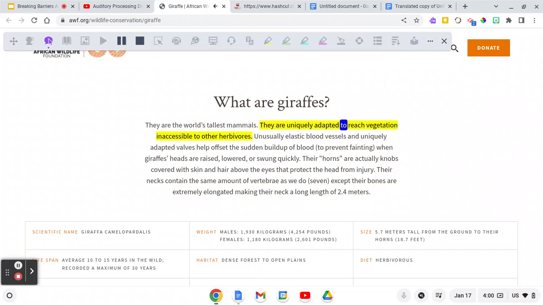They are uniquely adapted to reach vegetation inaccessible to other herbivores.